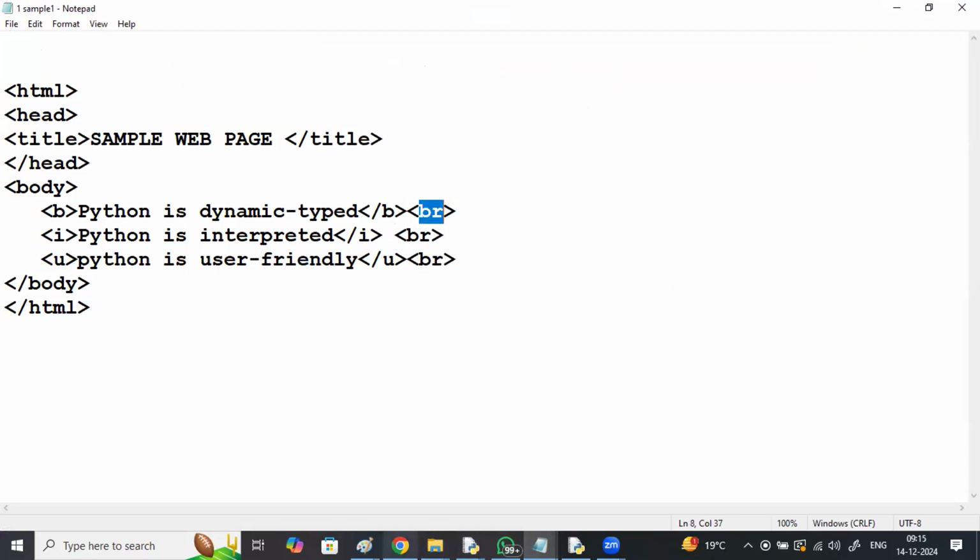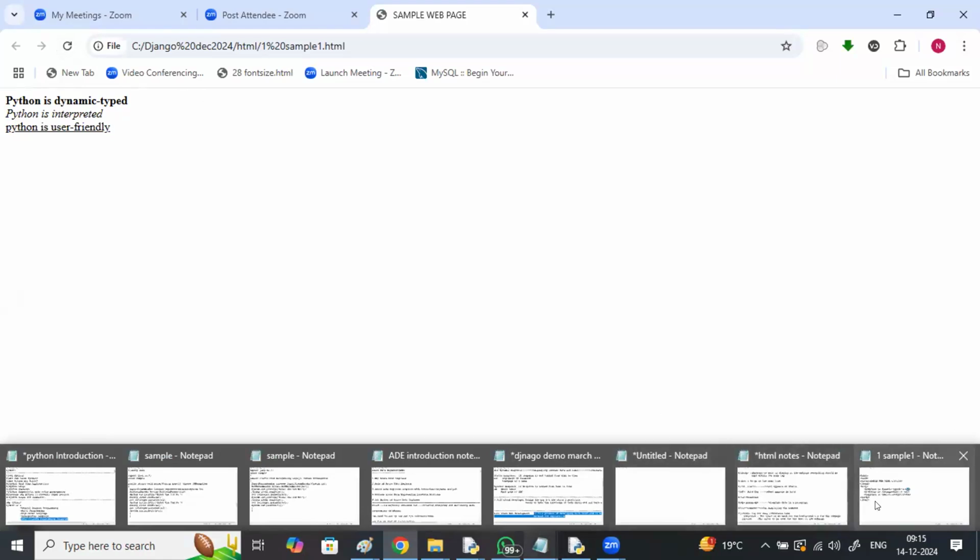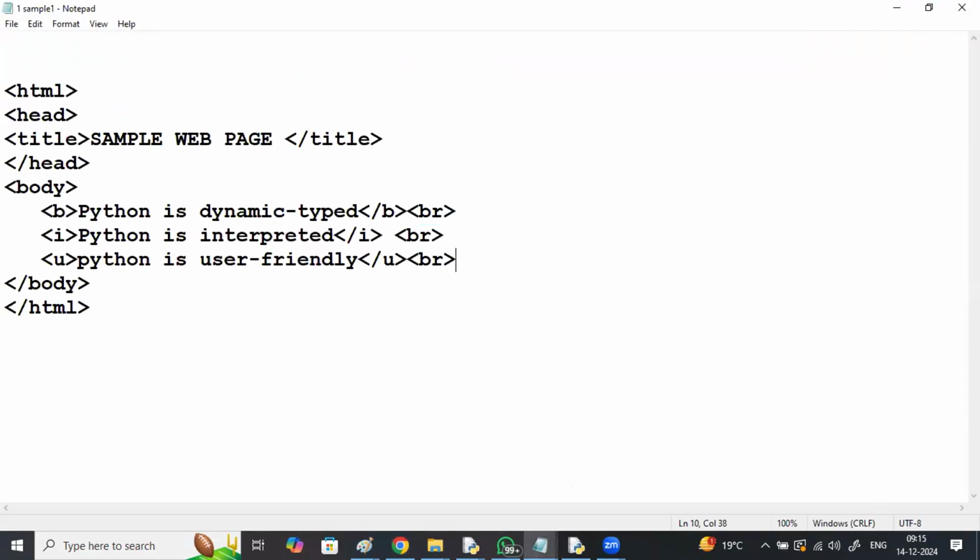Check this. Now go back to this web page, and you can see the circular arrow for refreshing. Refresh. Now can you see it in 3 lines? The first line in bold form, the second line in italic form, the third line in underlined form. Very simple, right? B indicates bold, I indicates italic, and U underlined form. Not only a line, a word also.